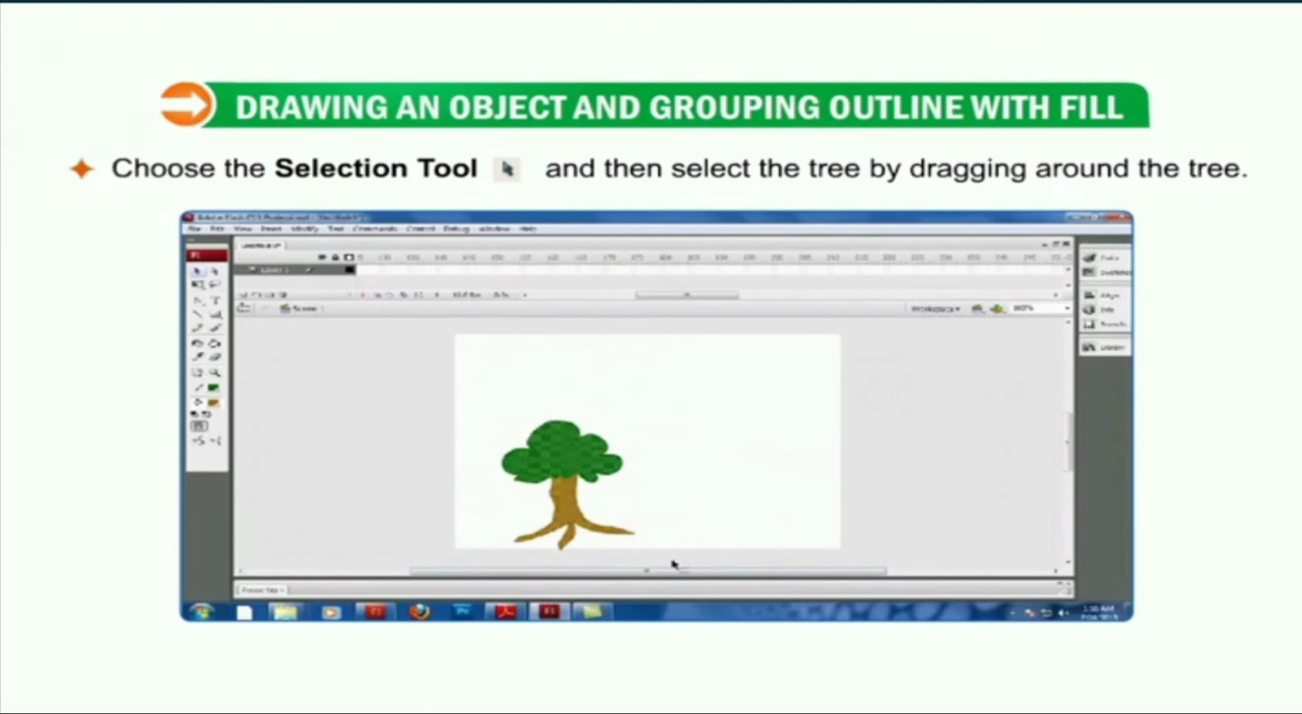Now choose the Selection tool and then select the tree by dragging around the tree.